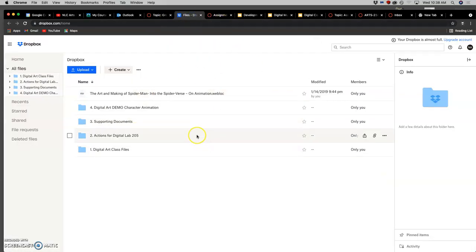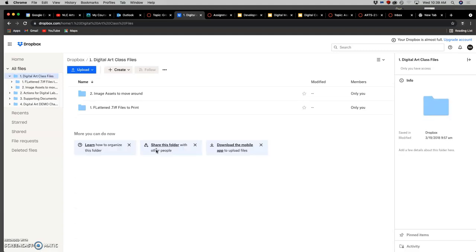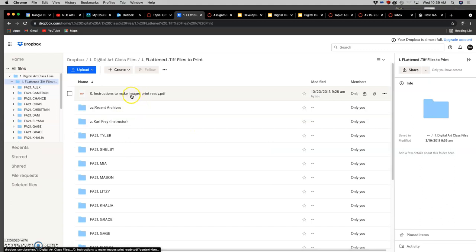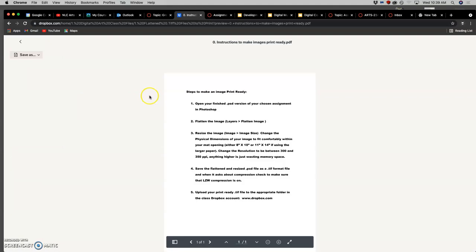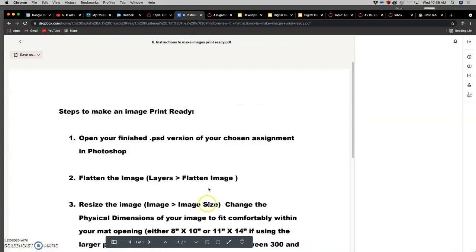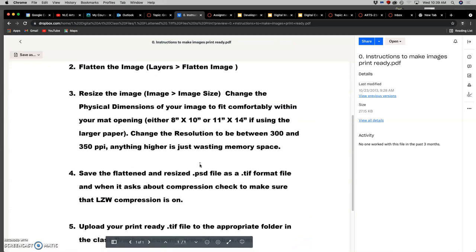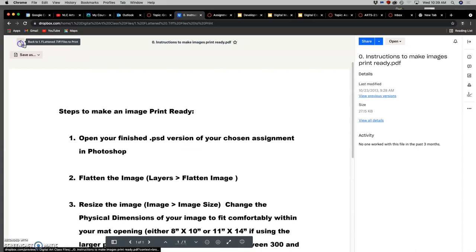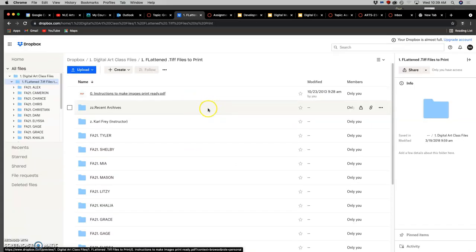So here it is already signed in. It's through our class account. You're going to go to the folder that says one digital art class files. And then you're going to click on the folder that says one flattened TIFF files to print. The very first thing in that folder are instructions on how to make images print ready. So if you need it kind of written down, it will go through this. How to resize, what the resolution is you want. And we are fitting for 8x10 mats for this midterm.